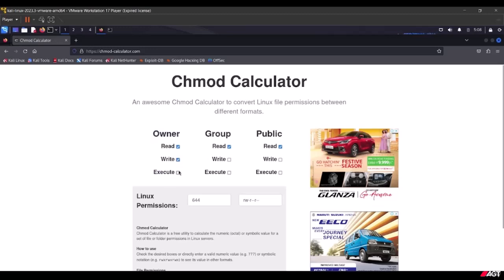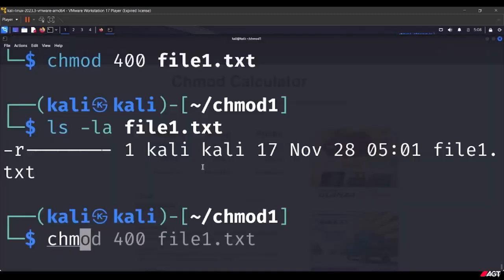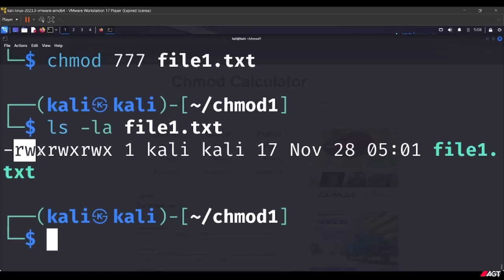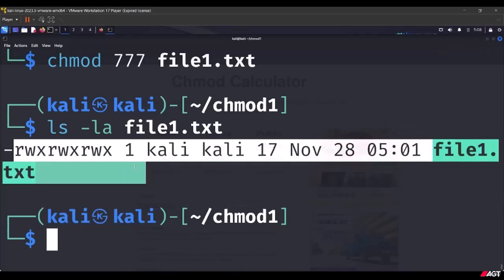But if I want to give all the permissions, then I can use this number 777. That means I'm giving full permission to all the entities. chmod 777 file1.txt is gonna give the full permission to the owner, to the groups, and to the public. So we can see RWX for the owner, RWX for the group, and read, write, execute for the public.